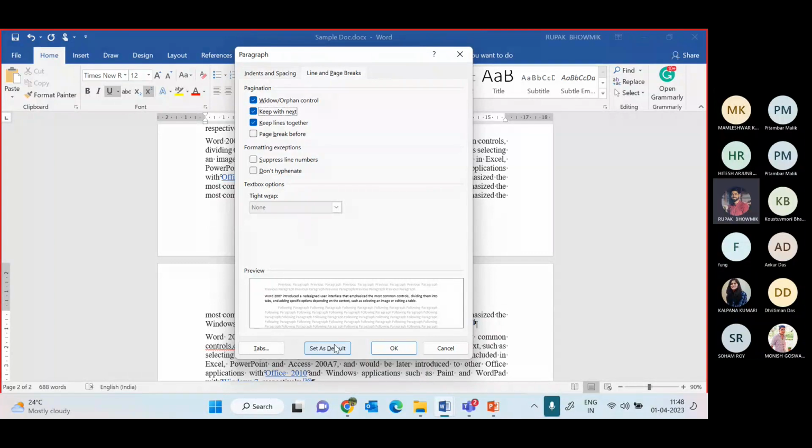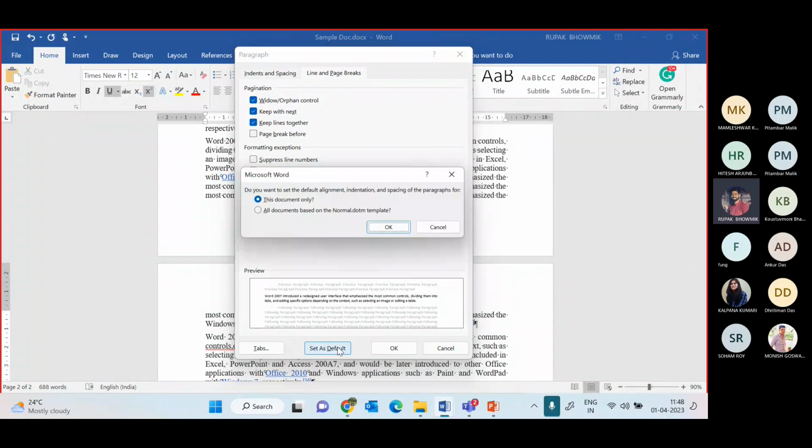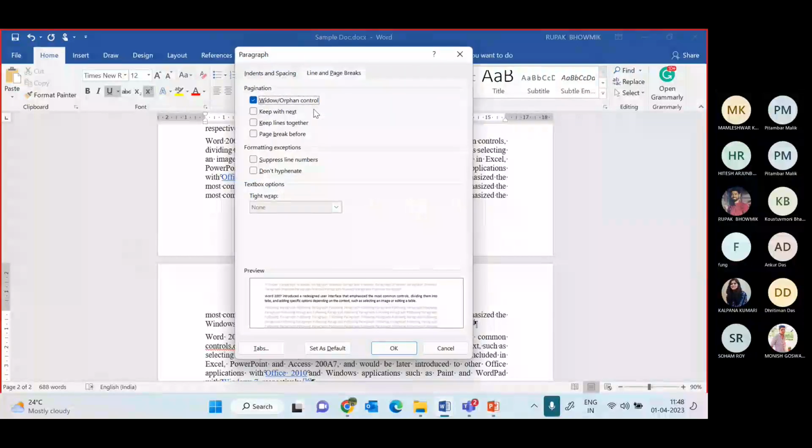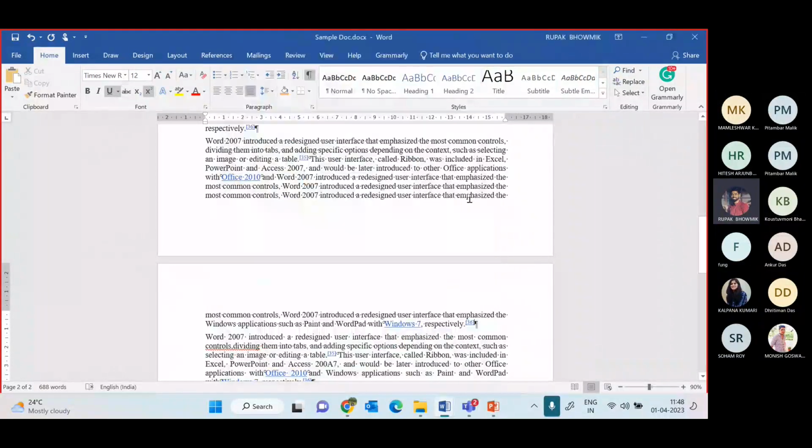So let's set it as the default. We have enabled widow and orphan control, keep with next, and keep lines together. Everything is enabled, because we are talking about writing a thesis or some research writing, so that will work with the headings and subheadings, right? So let us enable those two and make it the default setting. For example, let's say it is for these documents only. So this is all about the font and paragraph settings.